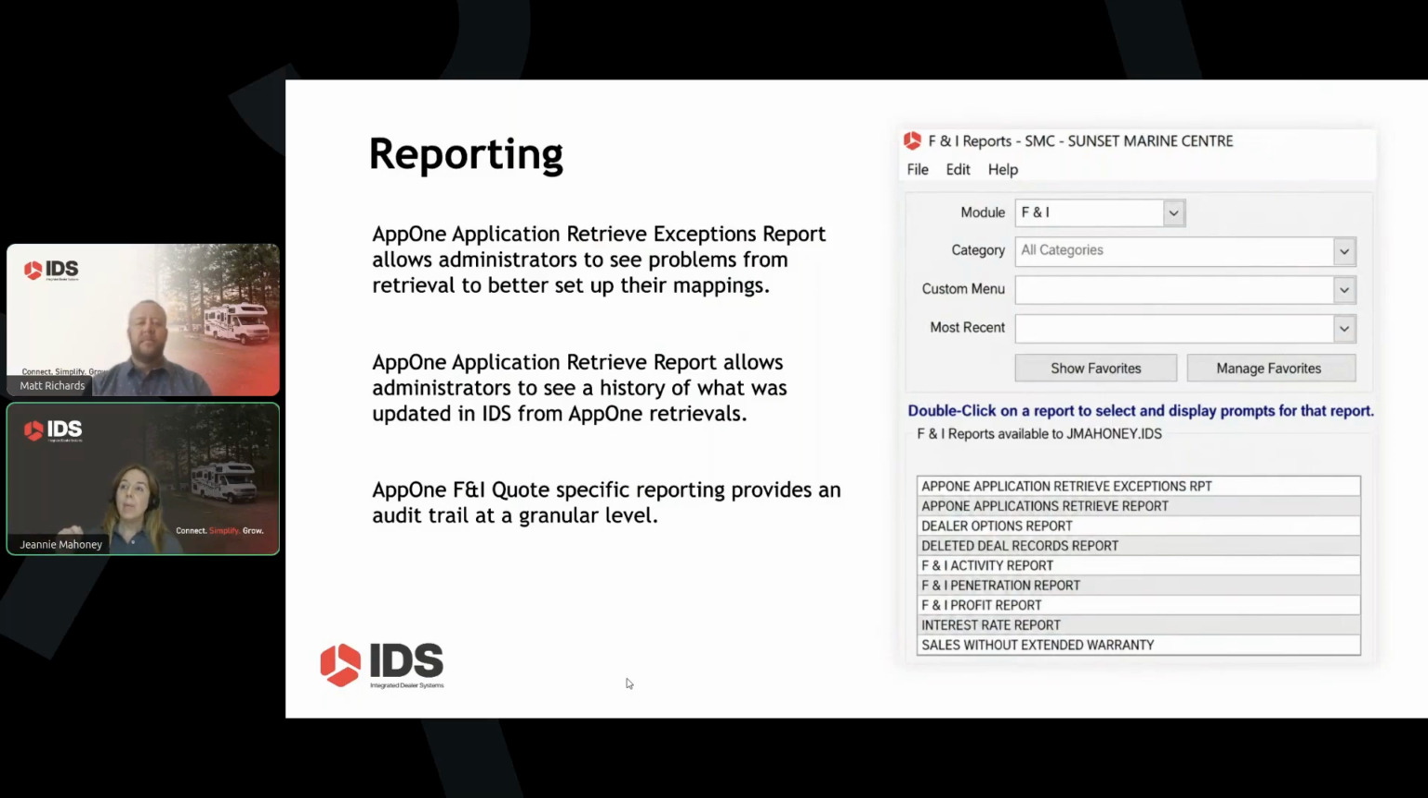The AppOne application retrieve report, which is also available, is going to give you high-level visibility on usage, and that includes across locations. So you can really get a good sense of how and when it's being used. And if you need something more detailed at the quote level, we have that available too. So you also have access to quote specific audit trail. And essentially all of these reports are going to act as your audit trail too. And that's the expanded reporting we have.